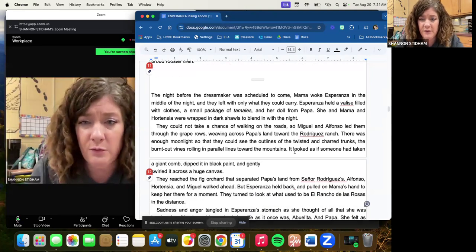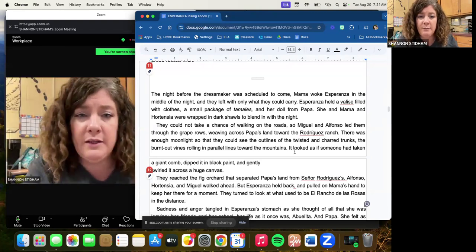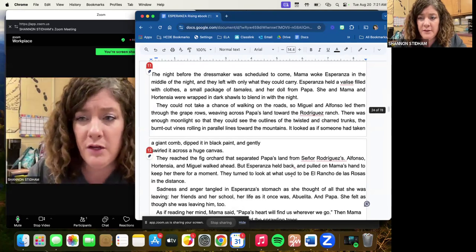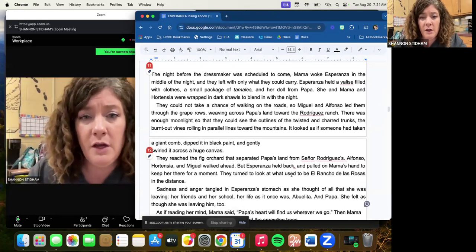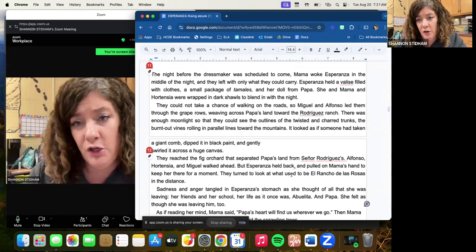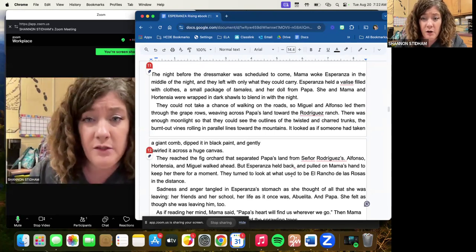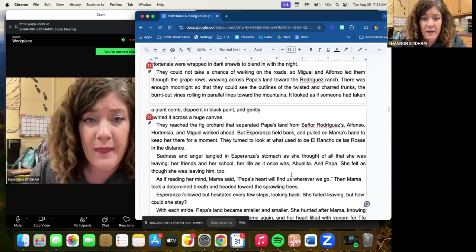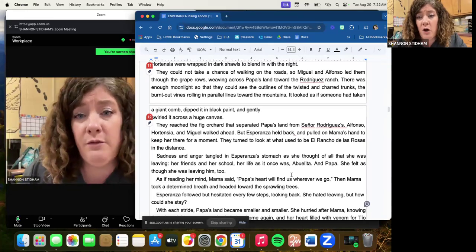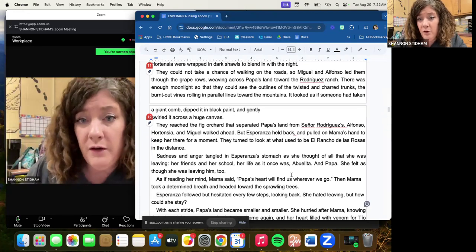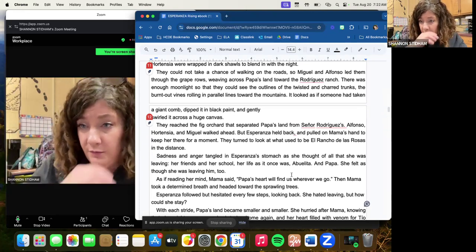The night before the dressmaker was scheduled to come, Mama woke Esperanza in the middle of the night, and they left with only what they could carry. Esperanza held a valise filled with clothes, a small package of tamales, and her doll from Papa. She and Mama and Hortensia were wrapped in dark shawls to blend into the night. They would not take a chance of walking on the road, so Miguel and Alfonso led them through the grape rows, weaving across Papa's land towards the Rodriguez ranch.